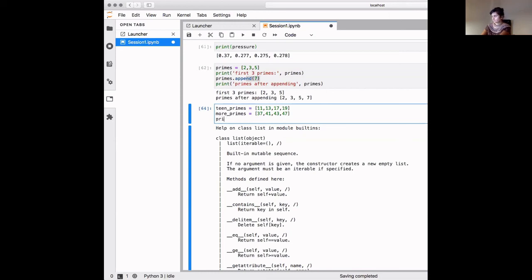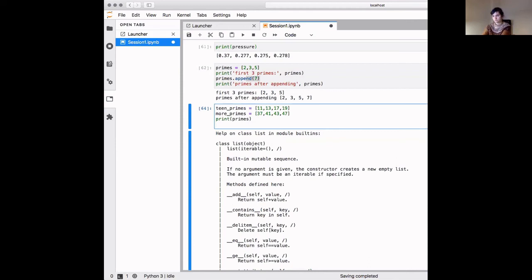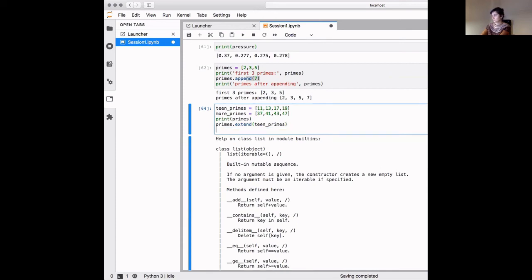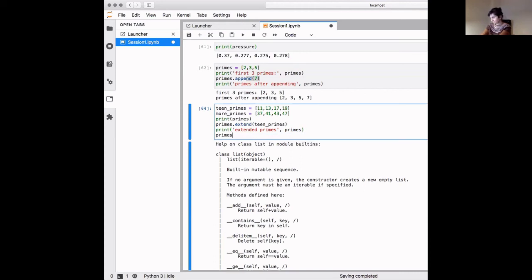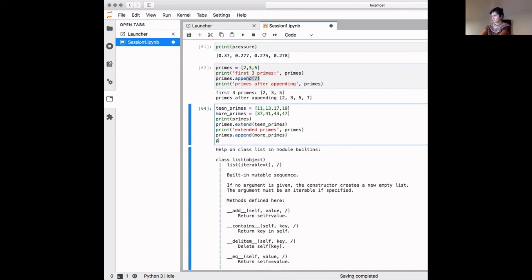So let's have another look at print primes. And now let's extend primes. So primes.extend(teen_primes). And let's print extended primes. And then what if we try to append primes with the more primes? And last primes, primes. Let's see what happens when we execute this.